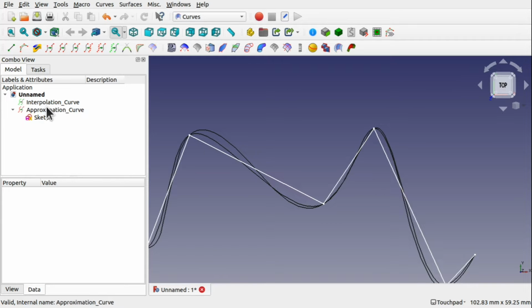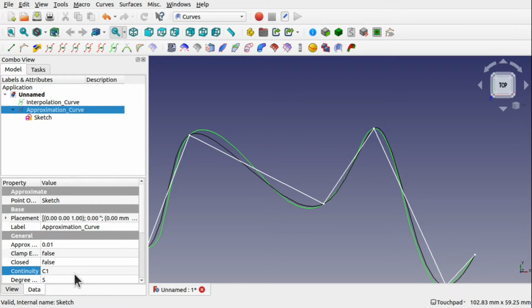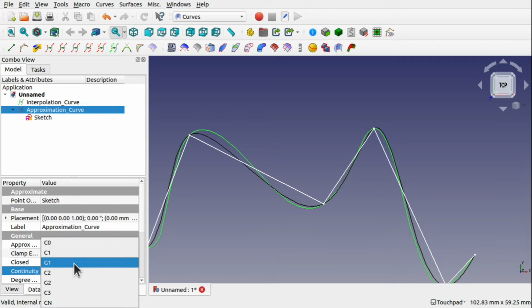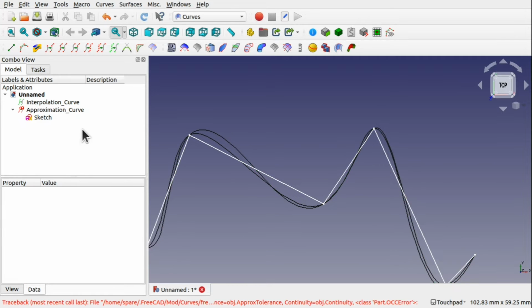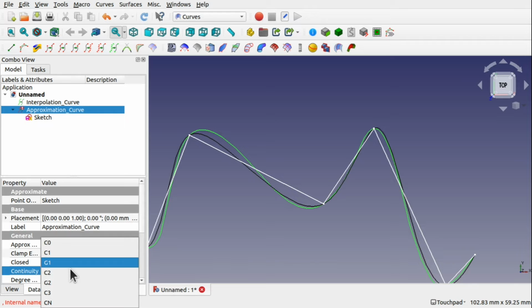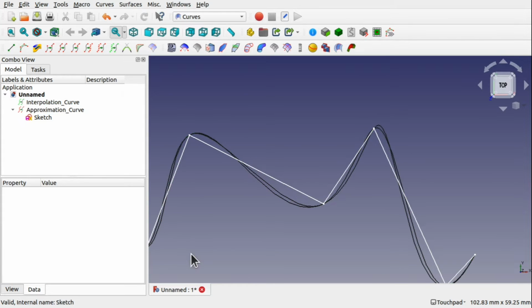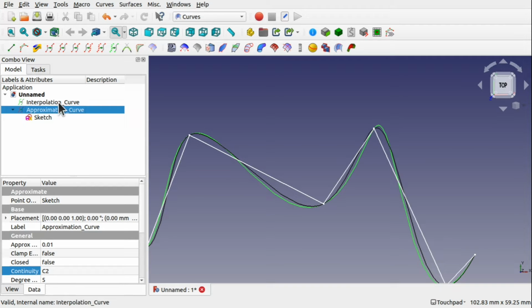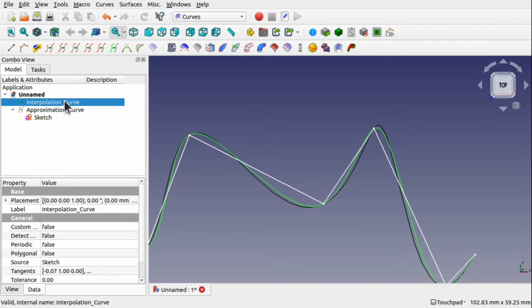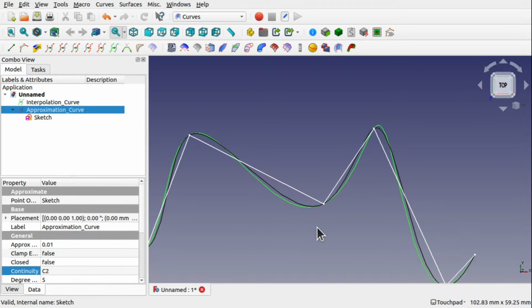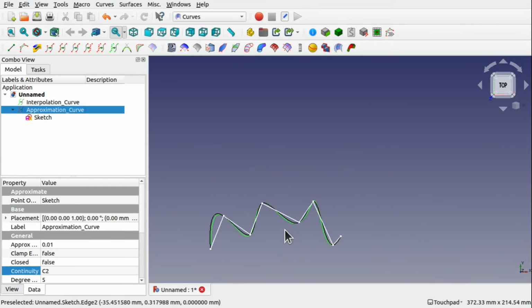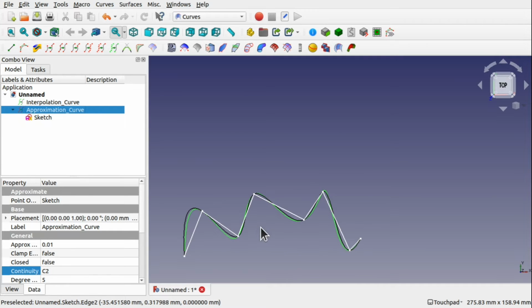So there's C1 continuity, G1 which breaks C2. So you can see how that continuity affects that curve. So we've got two options there, all with different parameters that we can choose to create a curve through those points. But the question is, how can we use this?